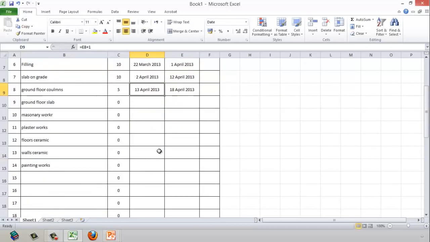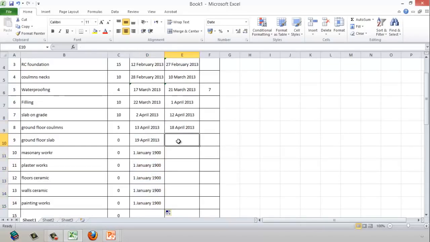so I can simply drag it up to the end and start putting the completion date here. So the ground floor slab, and I can make the opposite operation now. I will delete the duration from here, and I will tell Excel this completion date equals the start date plus the duration. And let's see how it works now.